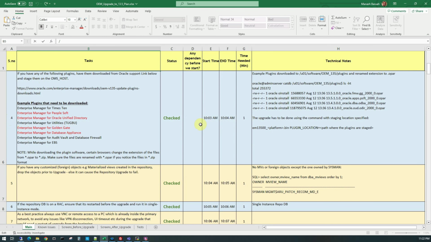Item number 4, for any out-of-the-box plugins, you don't have to worry as the upgrade process will take care of upgrading or migrating the plugins in the new OMS. But if you have any add-on plugins like the ones listed below, then you have to download them from Oracle using the link given in the description here and stage them in a location in the OMS server and refer to that location in the upgrade command.